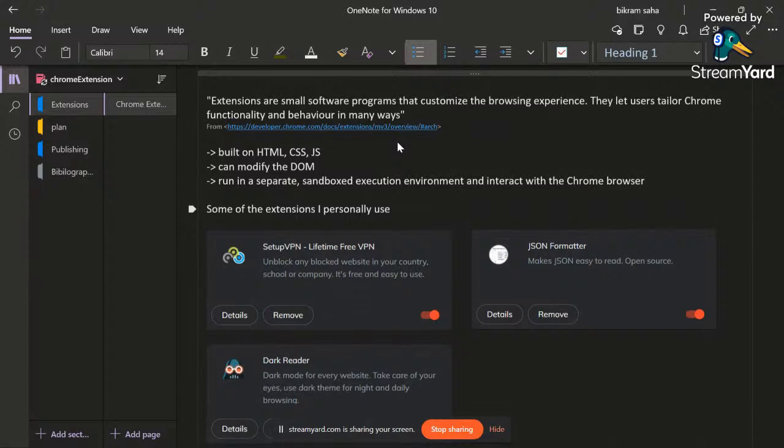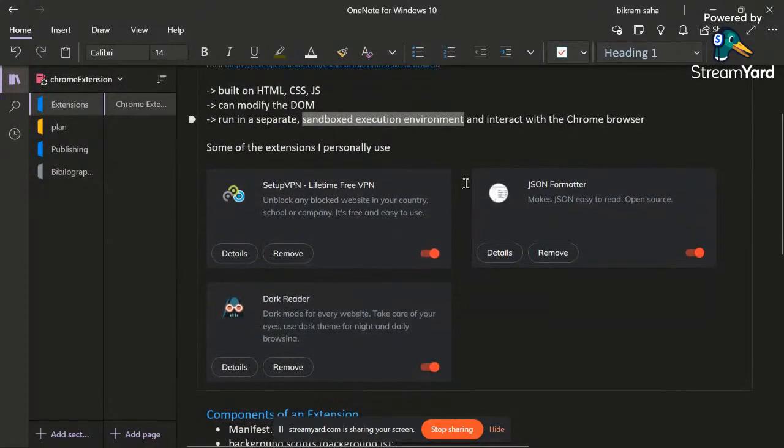Chrome extensions are actually built on basic HTML, CSS, and JS. You can add on to those, but when you are getting started, knowing these three is more than enough for building basic extensions. They actually run in sandboxed execution environments. They don't really affect the execution environment of the rest of the browsing pages, the pages that you are currently browsing in your browser. They execute in a separate sandboxed execution environment.